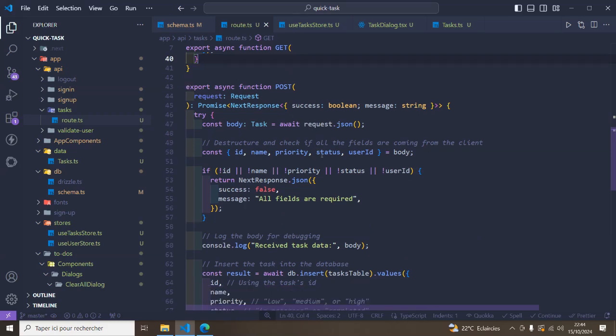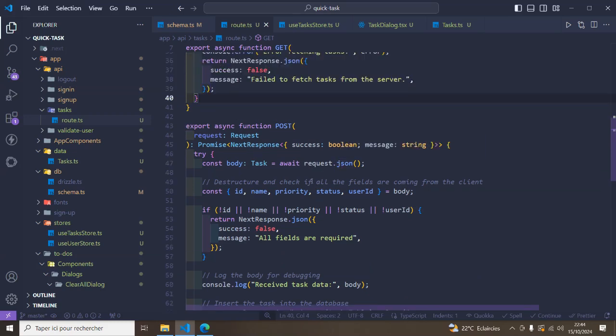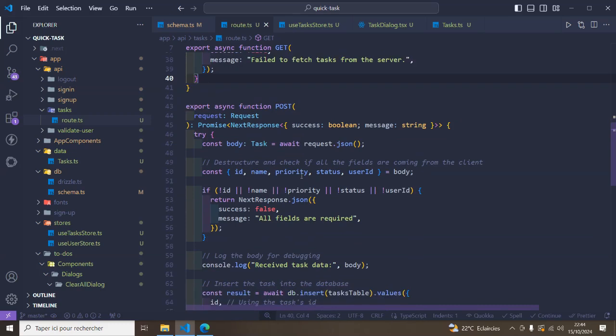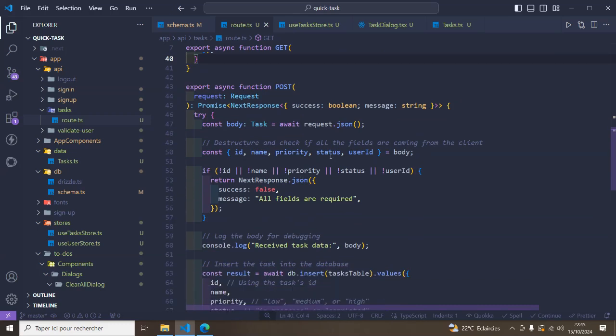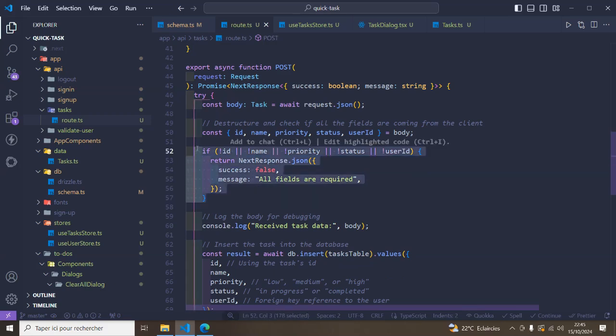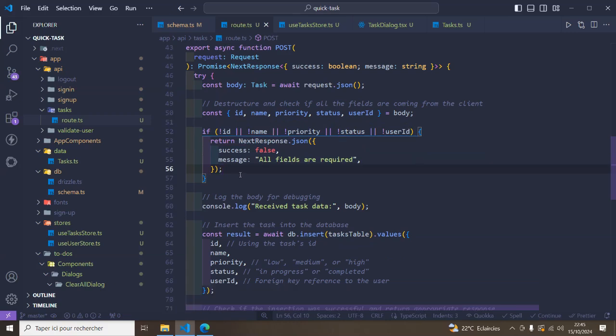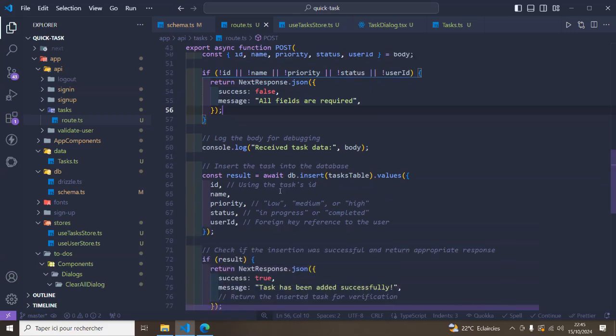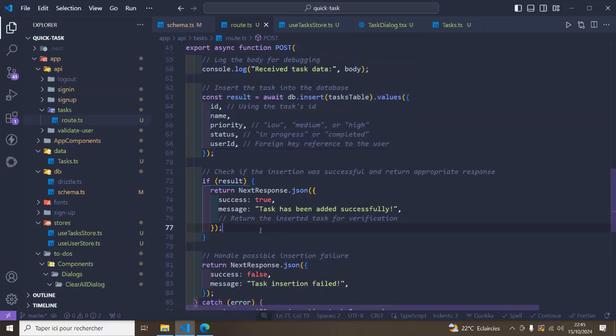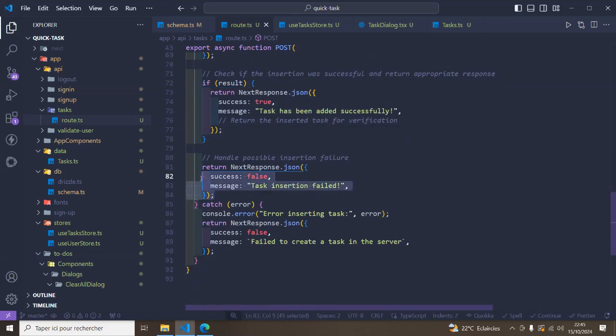For the post method, we're gonna use the body, so we're gonna wait for it from the client, and then we're gonna deconstruct this body just to make sure that all the fields that we are sending to the server are not missing. And if everything goes well, then we're going to insert the task into the database. So we're gonna return this to the client to work with. Otherwise, we're gonna return this object to the client as well, telling that something failed while answering the task.